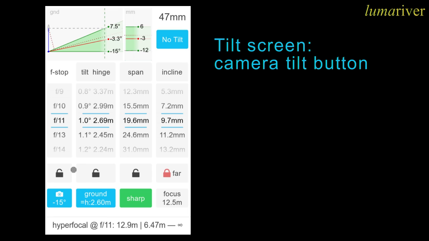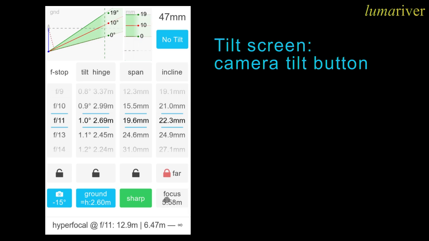If we cycle through the degree display modes in the diagram to the ground mode, we see that the far limit is now at -15 degrees. If we press the focus button, the far limit is set parallel to the ground again. Let's activate the ground intersections by setting a fixed ground distance again.